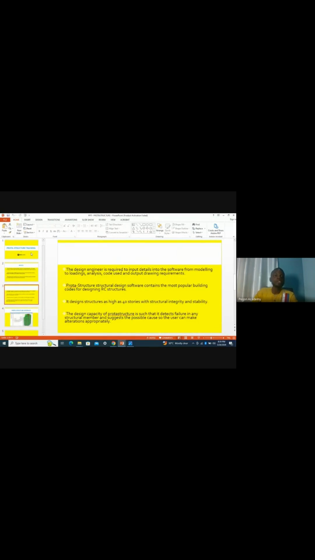Product structure, like I said earlier, is actually structural design software. There are a lot of other structural design software, but the one we use mostly in this part of the world is product structure, right? It is actually an advanced form of Orion. Orion has been there for a long time. So I think product structure bought the Orion company. I'm not sure, but I think so.